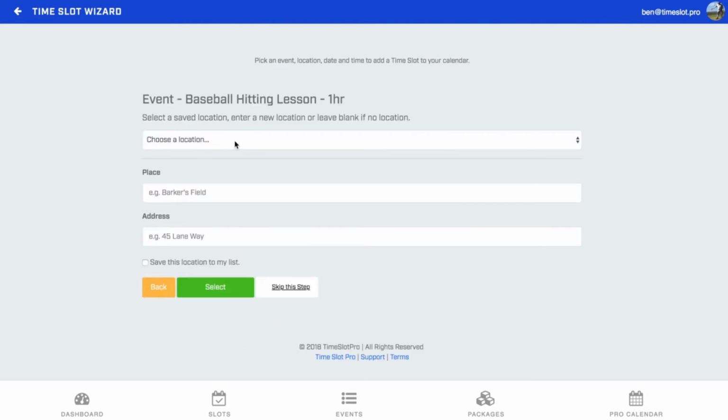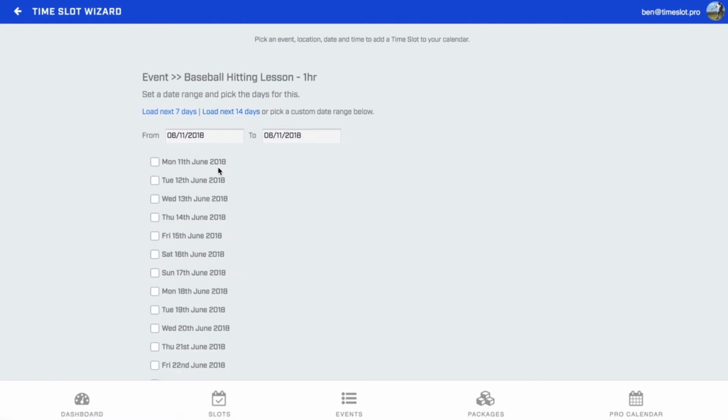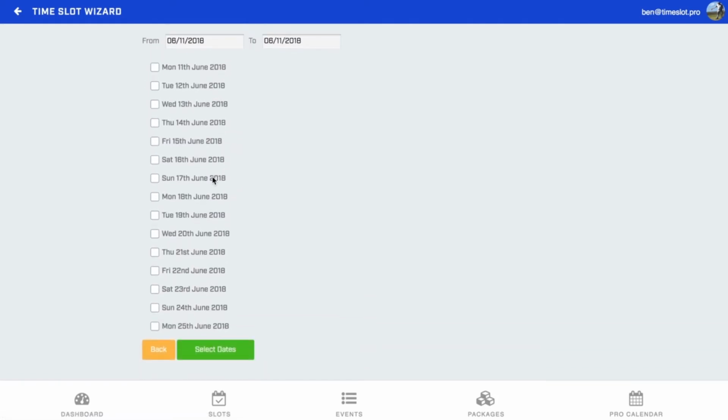And once you've selected that, you'll need to pick a location. You can add a new location if you wanted to and save it to your list, or you can skip this step. I'll pick a location for this one. And then you want to pick what days you want to offer this time slot. So this baseball lesson I'm going to offer on Tuesdays and Thursdays. And I'll just do my next 2 weeks and I'll set the rest later.